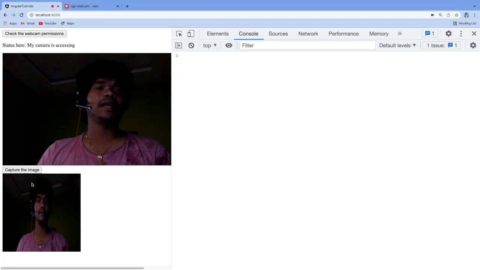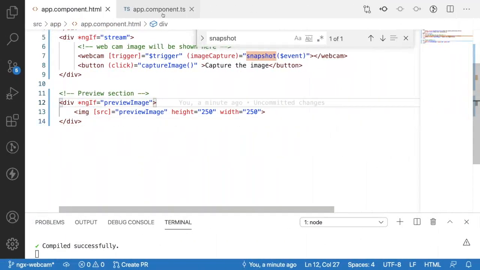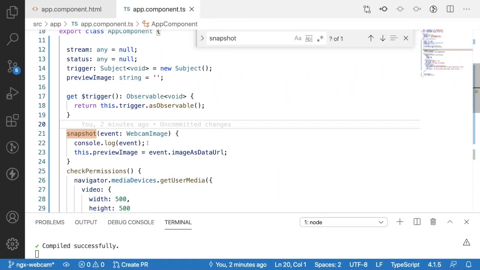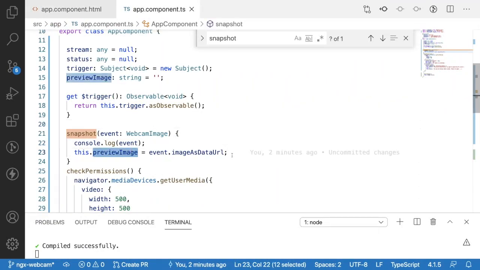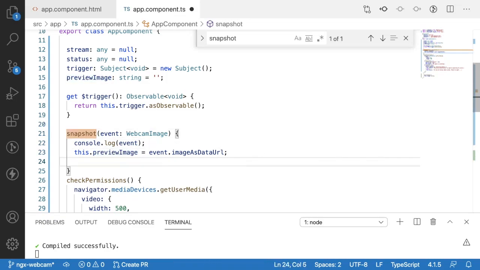Now I want to make it more flexible. Whenever I click on capture the image, I get that image, and once I have the image, this button should not say capture the image. It should say something like recapture the image, because I have already captured the image. Go back, and now go to the component.ts. Whenever we get the preview image, that means whenever there is a snapshot updated, I want this.buttonLabel to be equal to retake or recapture image.